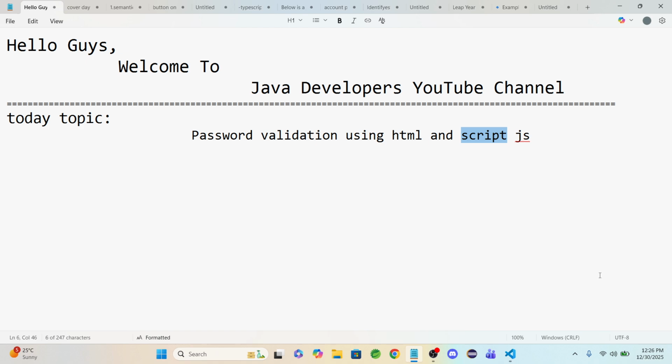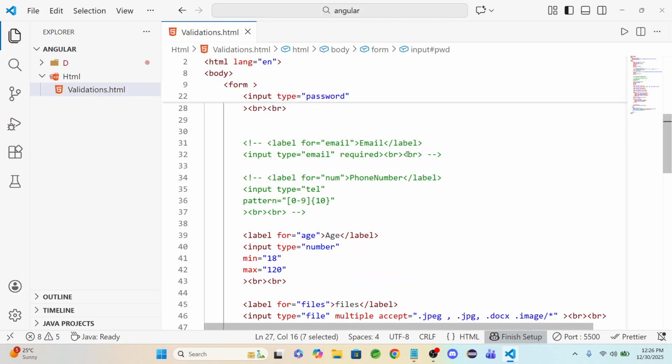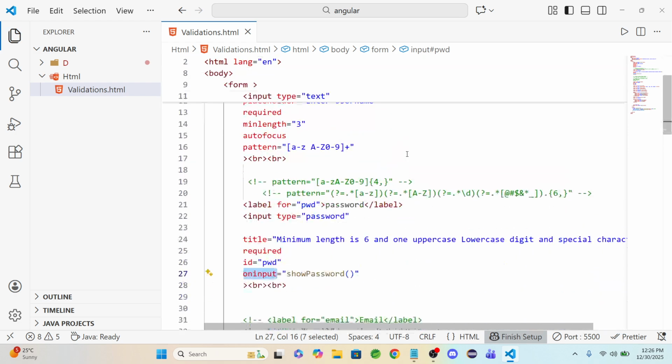In the previous class, we studied form validations. We studied a number of form validations, and today we are going to discuss password validation using HTML and script. I mean, checking whether the password and the confirm password match or not. We are going to see that. Just open VS Code, and we have already seen some validations here.